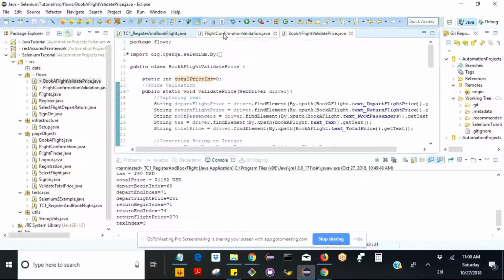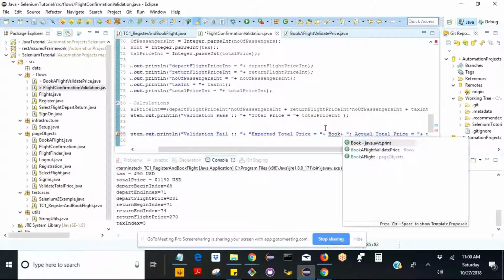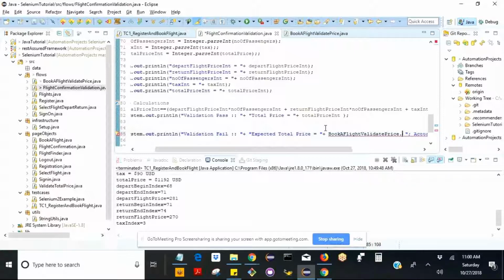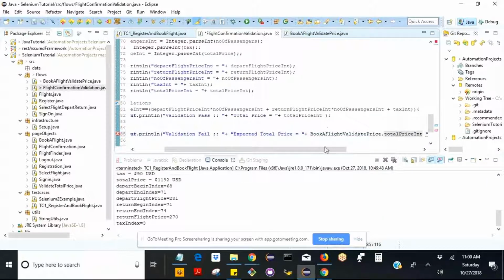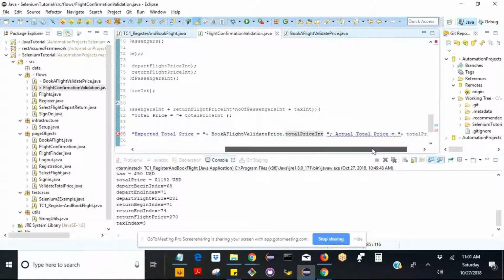So now let's come back to our test case. Now I want to put that value here as an expected value because I can just compare the previous page and this page. That should be sufficient. Okay, now how do I call that? Book flight valid price, right? Dot. See, it is available right now. So total price int. Okay, now that is my expected value. Correct. So you just have to concatenate.